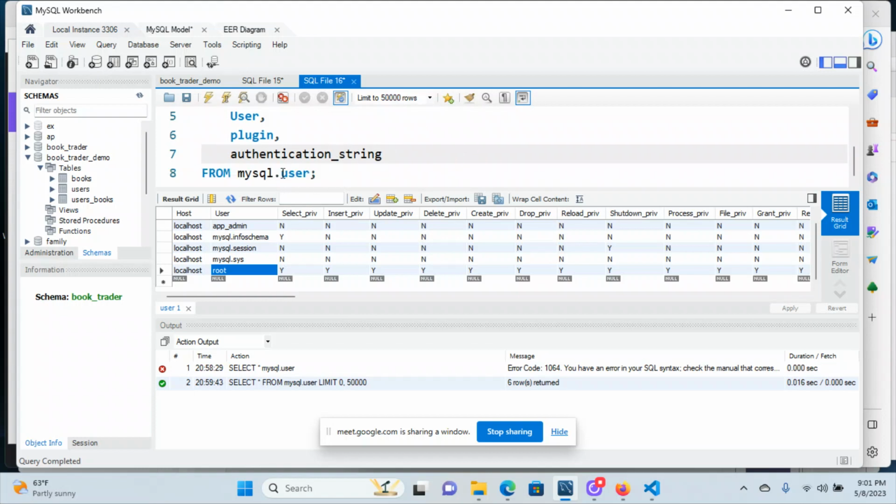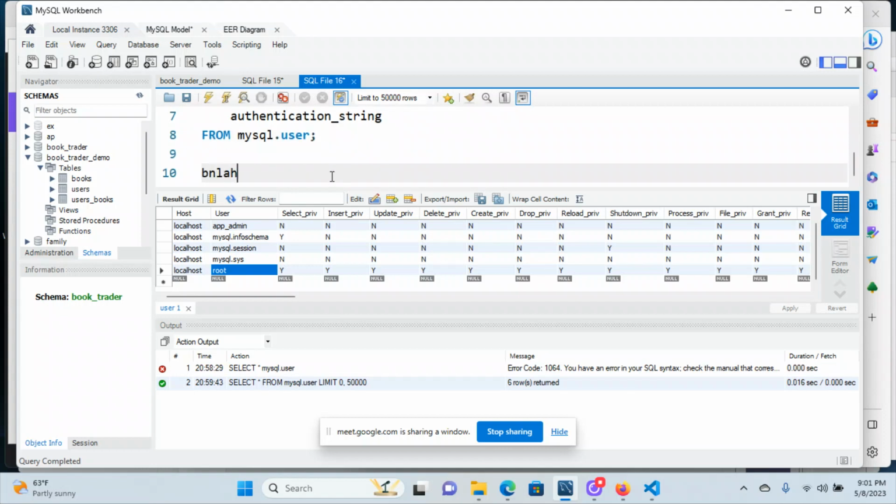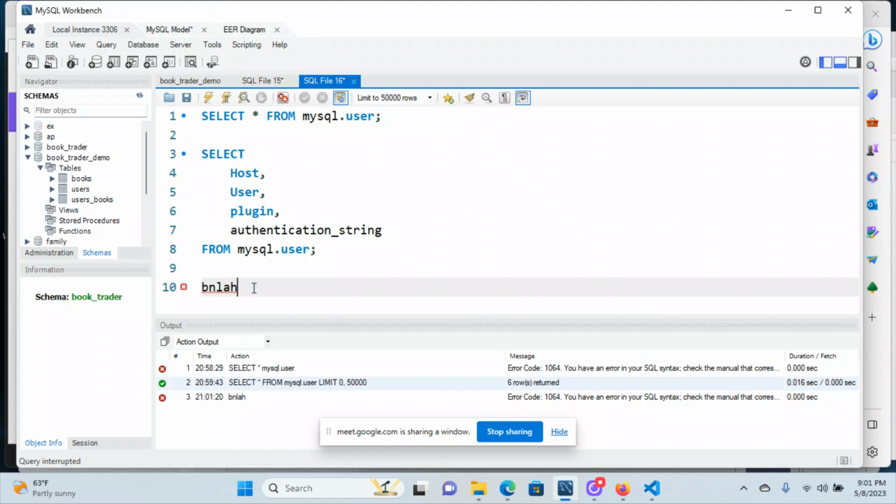Okay, so let me get rid of the result grid here. This is what it looks like. Instead of select all, which grabs all those columns, as you guys know, it selects the entire table, here we can specify which columns we want. So these are four that I find useful: host, user, plugin, and authentication string. So do a control enter on these.